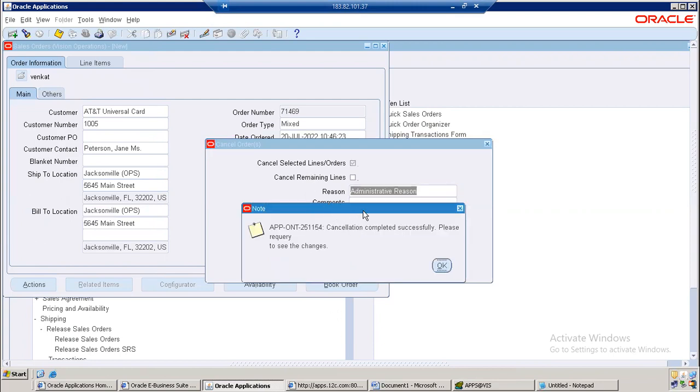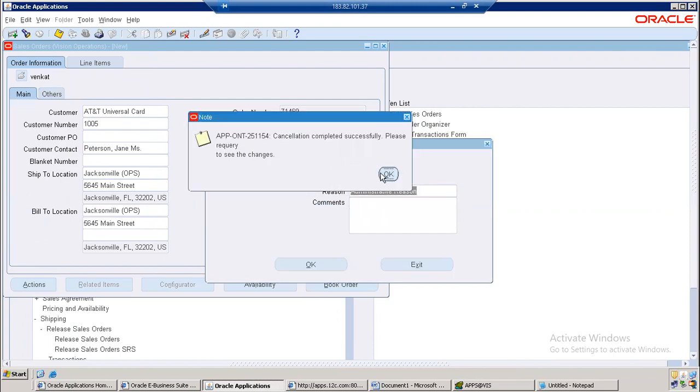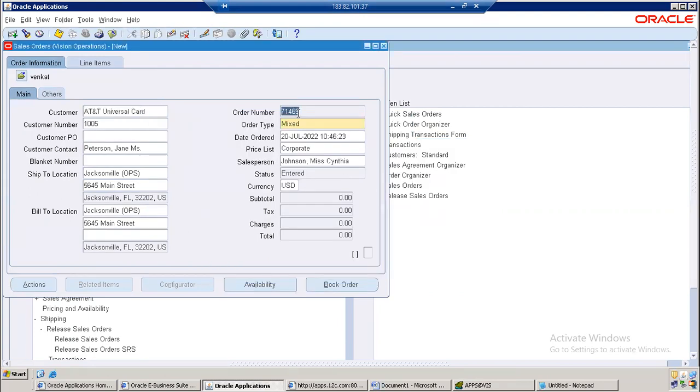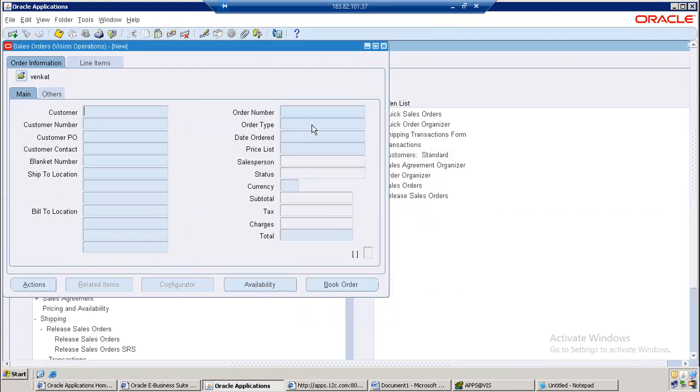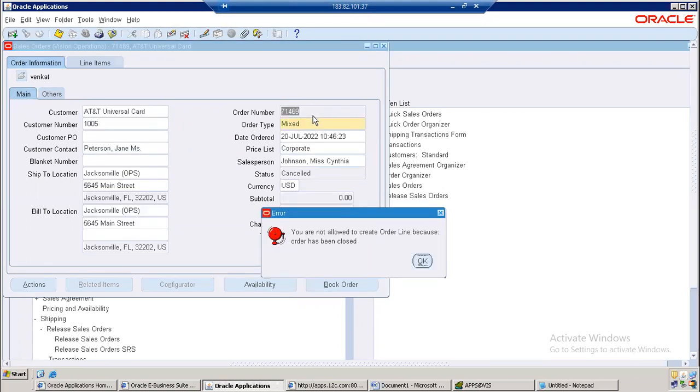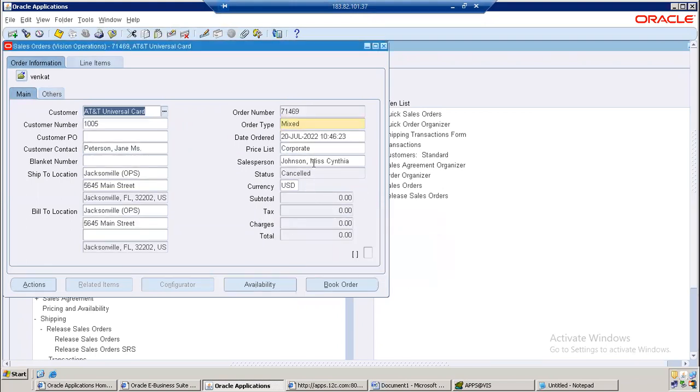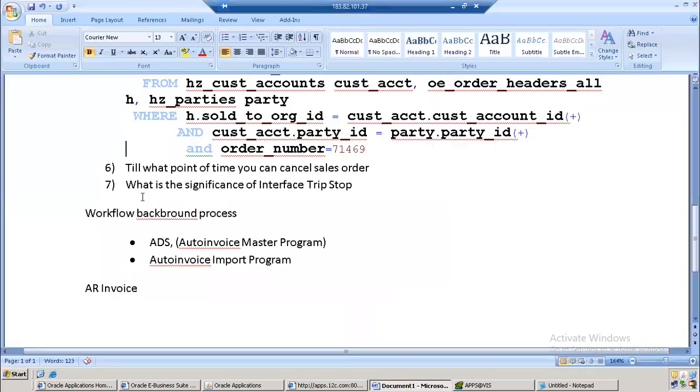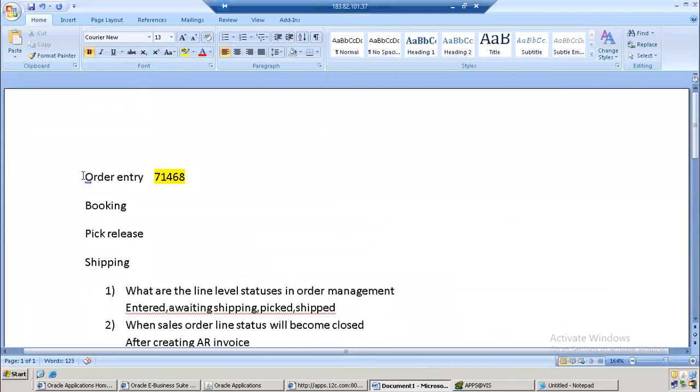It is saying here cancellation completed. Please requery. Requery means take this F11 and enter the sales order. Control F11 is called a requery. So it is cancelled. So at the first stage, we can cancel in this step. I mean to say here, at order entry level, we can easily cancel the sales order.